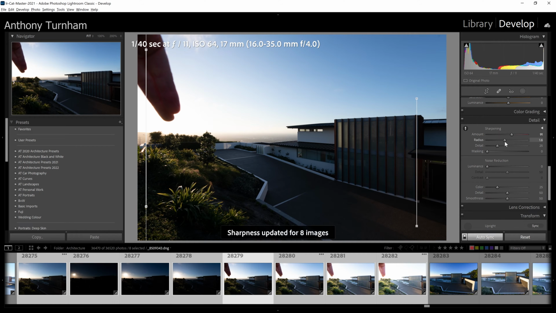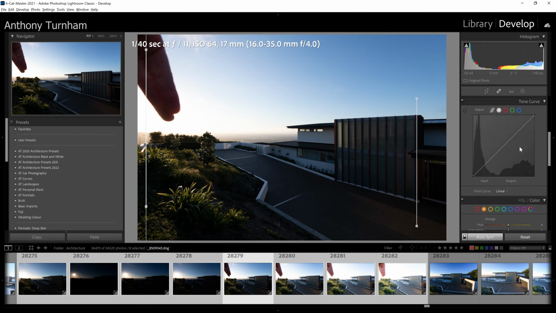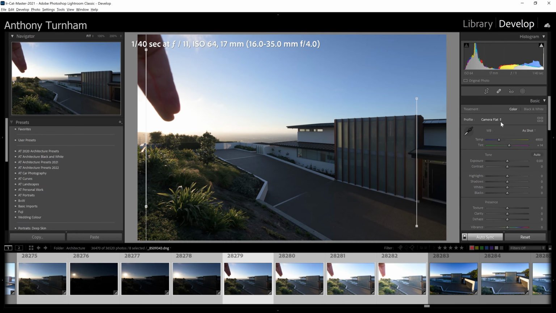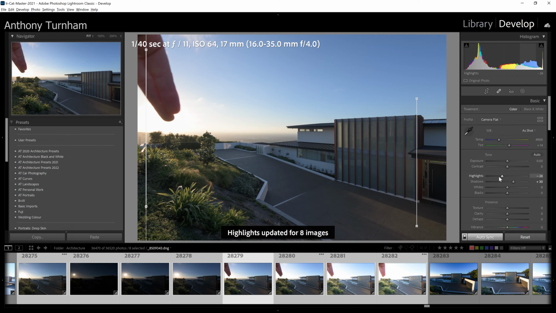I know that for my particular lens about a 1.5 radius is normally pretty good, and somewhere around that sort of 80 mark is also pretty good as well. Depending on your lens's sharpness and also the sensor size that you're shooting on will determine the best sharpening for you. I like to use a camera flat profile just because it gives us just a little bit more dynamic range to work with, and a usual step for me will be reducing my highlights and boosting my shadows. A little bit of whites and blacks is also pretty good.